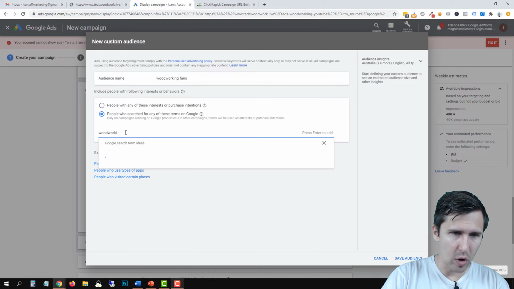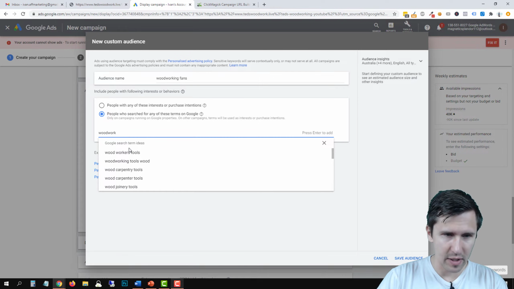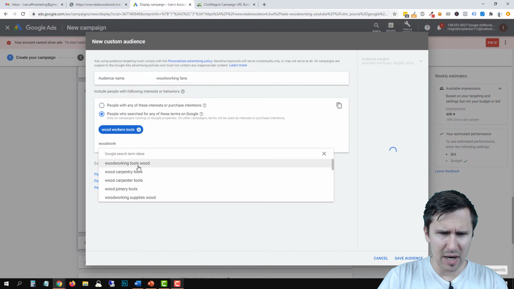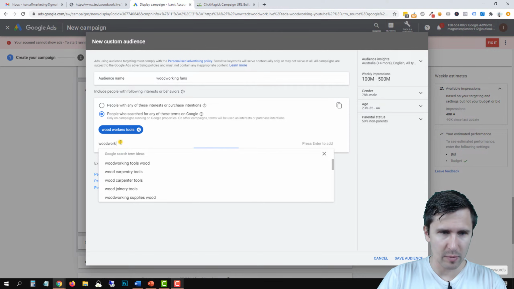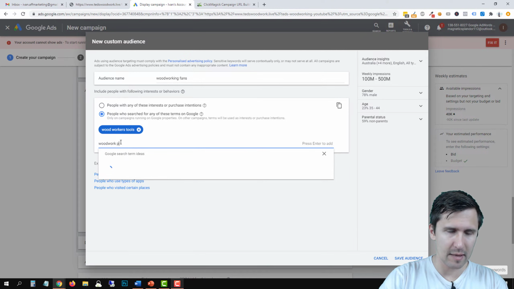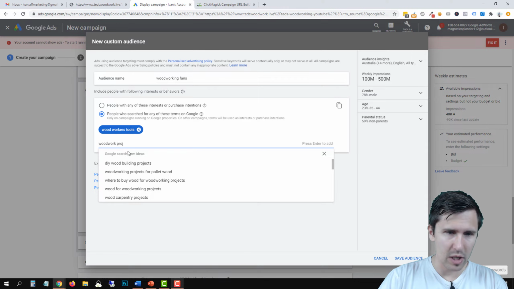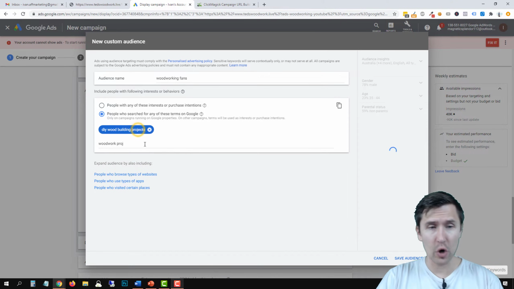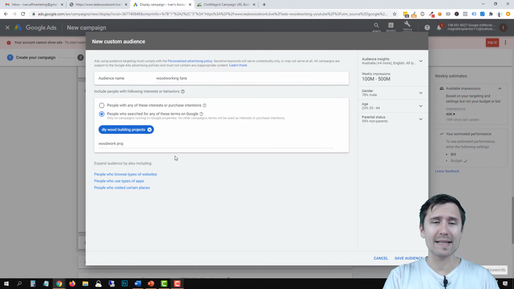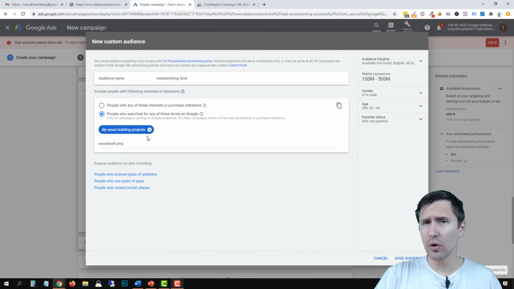I just want to do one idea. So here, for example, woodworker tools. This probably isn't relevant because we're not promoting tools, we're promoting projects. So let's see if we can type in woodwork projects here, DIY woodworking projects. So you will be targeting people that searched for DIY woodworking projects on Google. I think it's in the past 30 days or so. So a really targeted field.